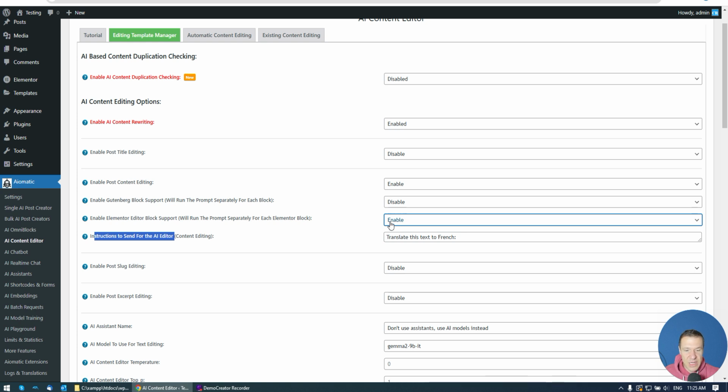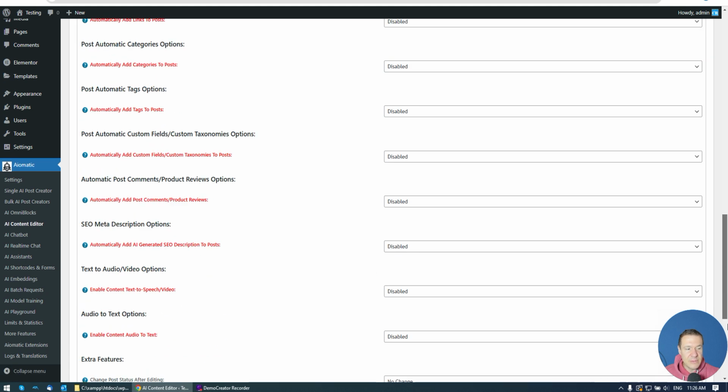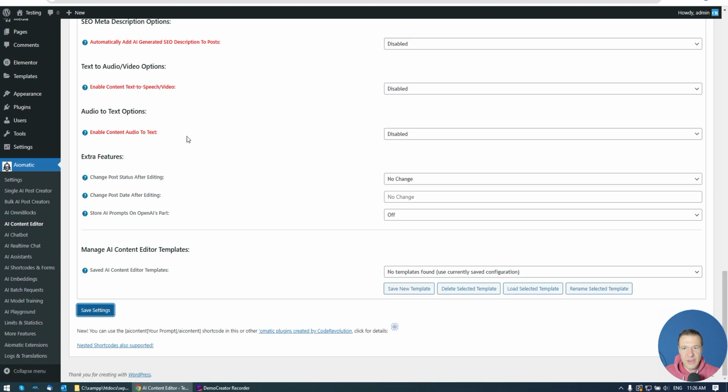So after you enable Elementor editor block support, if you have an Elementor post, it will run this prompt on each Elementor textual block from that post. So let me show you this in action. I have the prompt "translate this text to French." This is simple, and let us save settings.